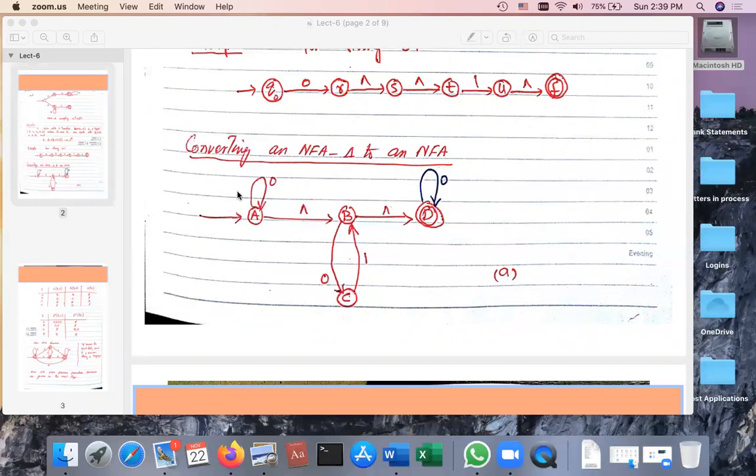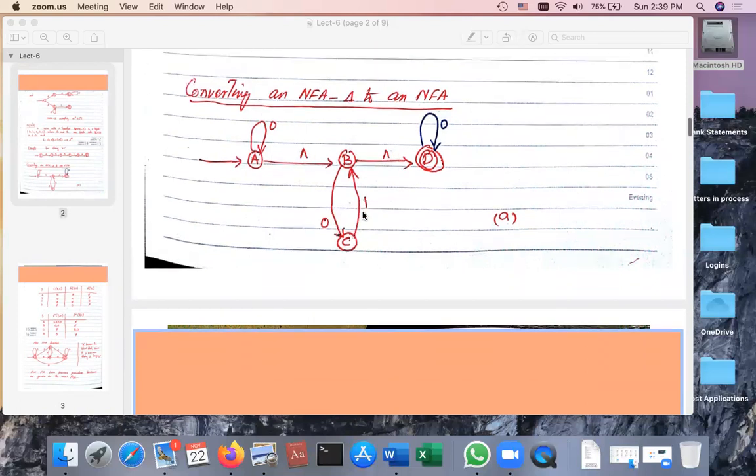So this is given to us: there's a loop of 0 and then null going to B. From B we are taking 0 and reaching C. From C we are taking 1 and reaching B. From B we are also taking null and reaching D, and there is a loop of 0 here. So this is an NFA and it contains null transitions, so that's why it is an NFA null.